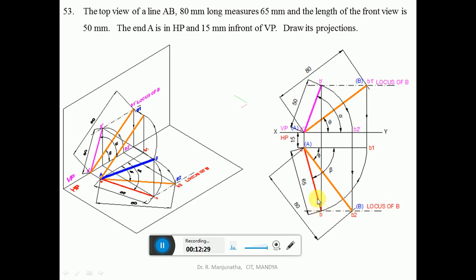So you are going to get this point B and join A to B with a dark line. When we join B and B dash, both are going to lie on the same line. So theta will be the true inclination with respect to HP, and phi will be the true inclination with respect to VP, and alpha is the apparent inclination with respect to HP, and beta is the apparent inclination with respect to VP. So this is how we will be able to solve the problem in orthographic view in the sketchbook.